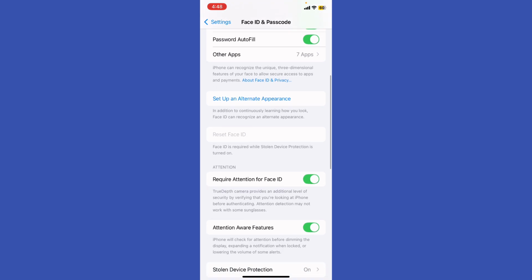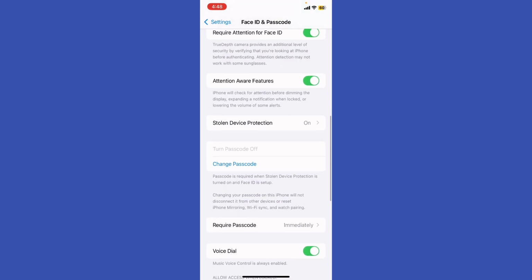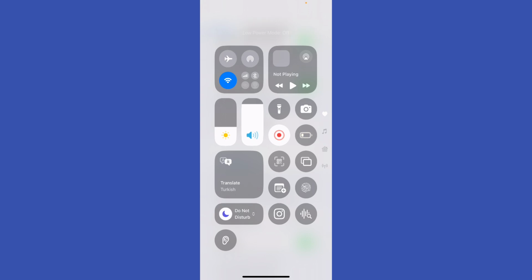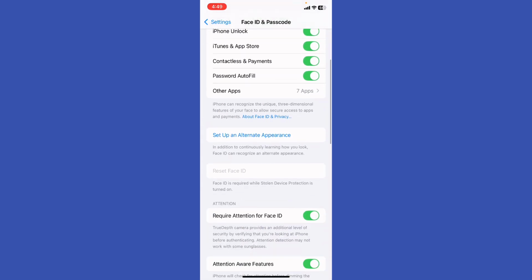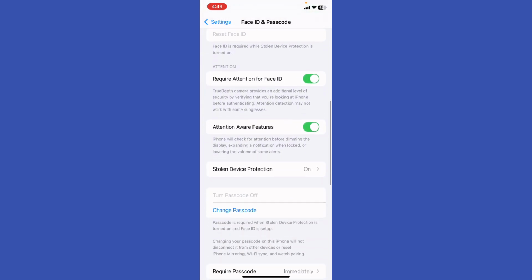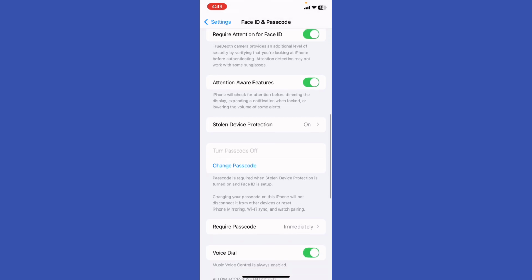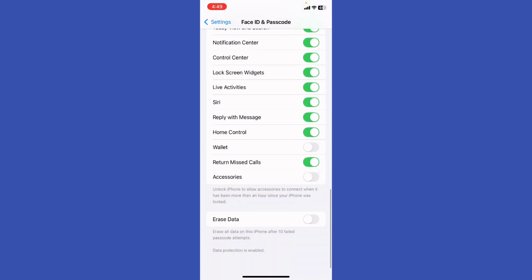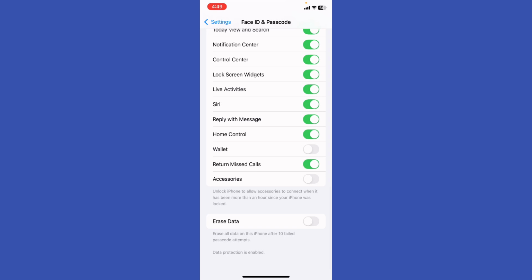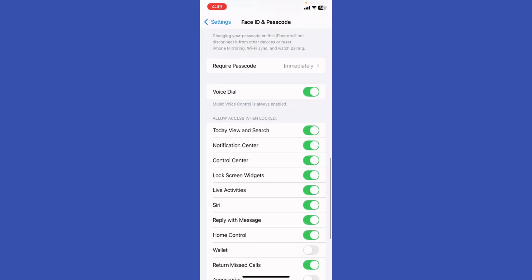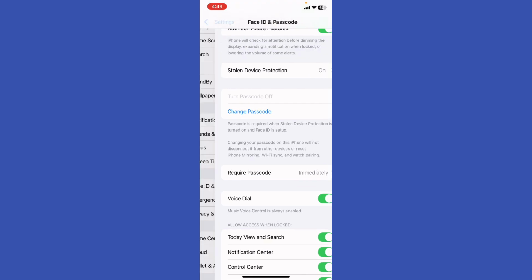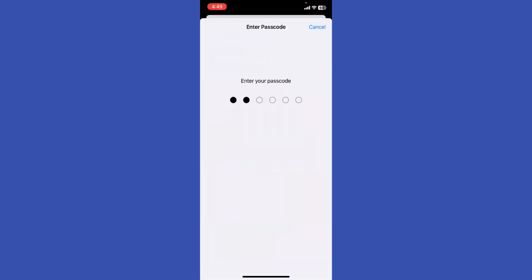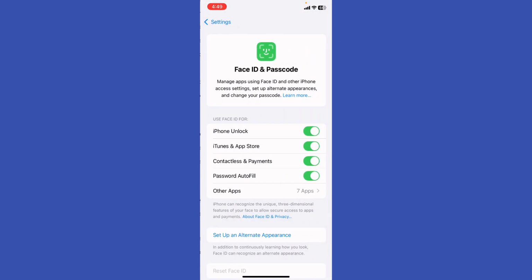And then what you're gonna do, you gotta just go and turn off, let me turn off the low battery mode. And what you're gonna do, you can just go ahead and reset facial recognition. Or if you want to turn it off immediately, just turn off that passcode. And that will basically let you restart the facial recognition process. So I'm gonna enter the passcode.